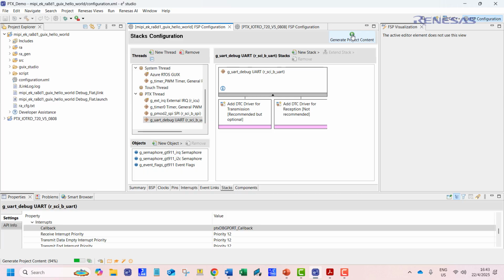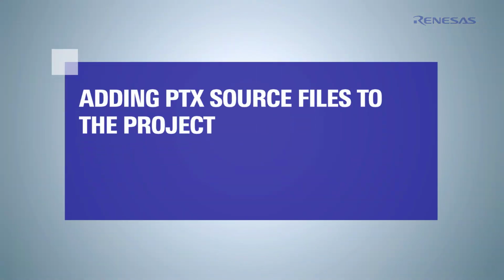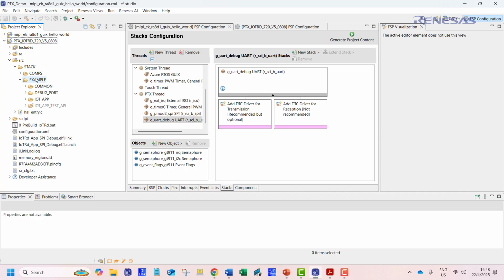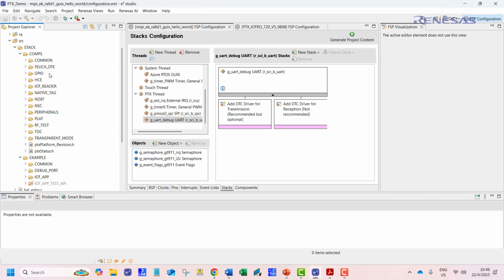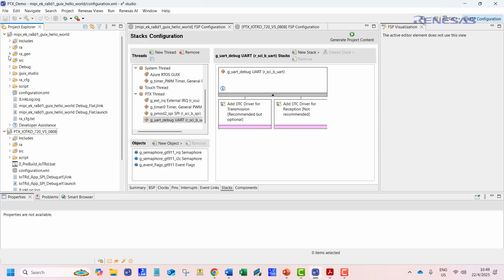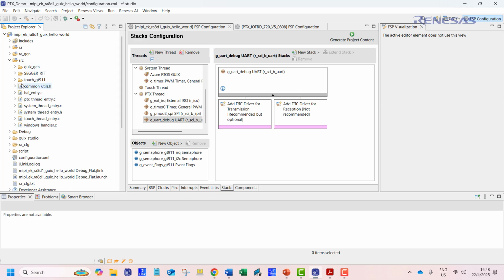With the stacks now set up, we can go ahead and click on Generate Contents to create the library files for the NFC API based on our stack configuration. Next, we will add the source files for the NFC application into our project. For this demo, we will take the files from the default standalone NFC application and paste them into the source folder of our existing Hello World project.